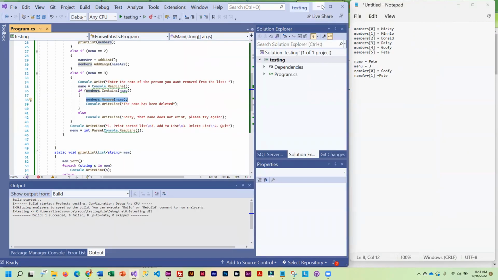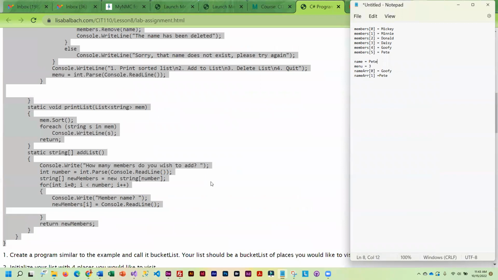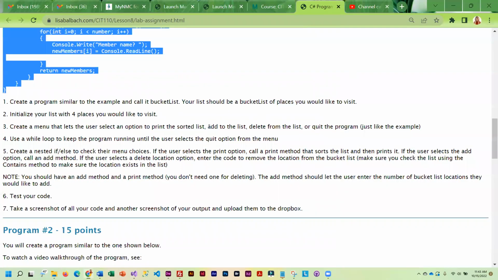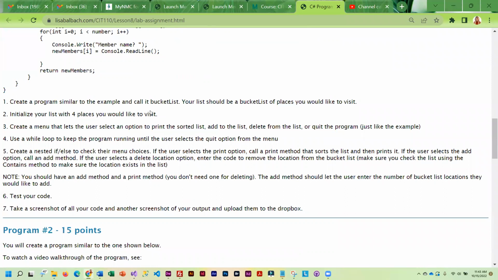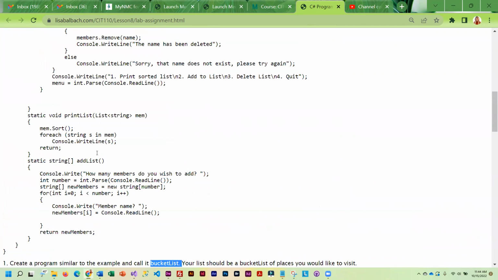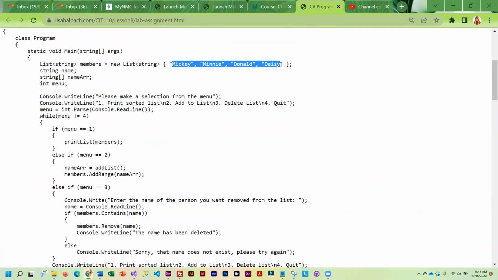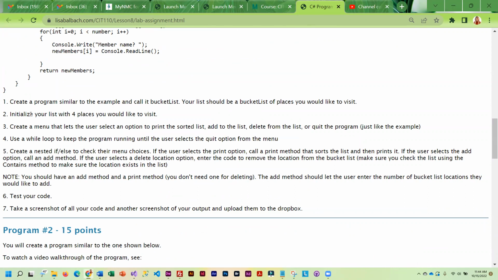Okay, so you are going to do something similar in your assignment. So it's going to be similar to the example, but instead of a list of members, you are going to have a bucket list. And this should be a list of places you'd like to visit. So you're going to initialize your list with 4 places, just like we got 4 names up here. You are going to have 4 places that you want to visit. Create a menu that lets the user select an option to print the sorted list, add to the list, delete from the list, or quit, just like the example.